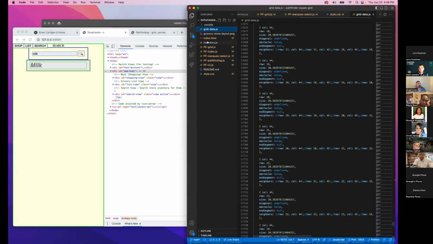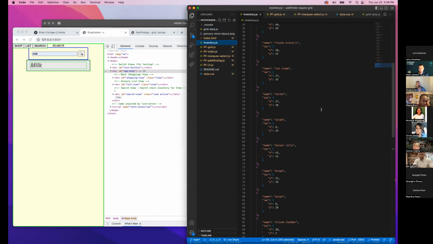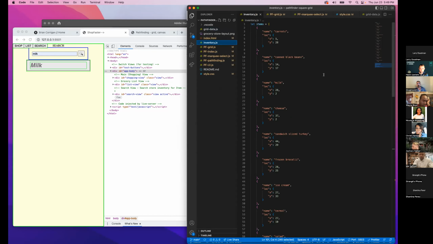For data, here we go. Like an inventory list. So I just have a bunch of items, and each one is an object. They're all in an array, and each object has a name of what the grocery item is, and then an XY location in the store.